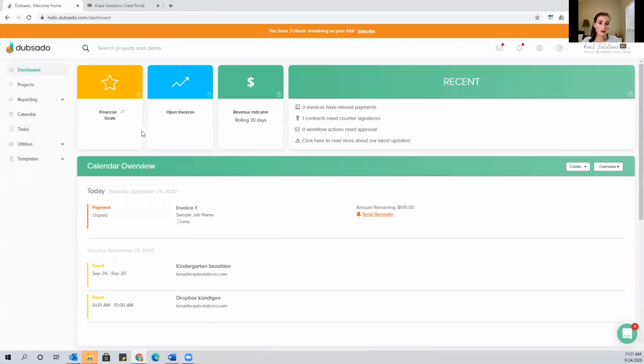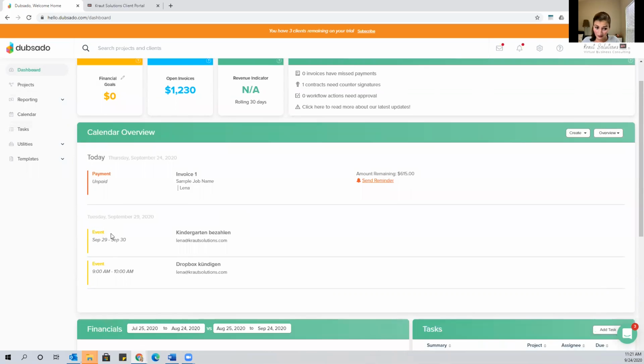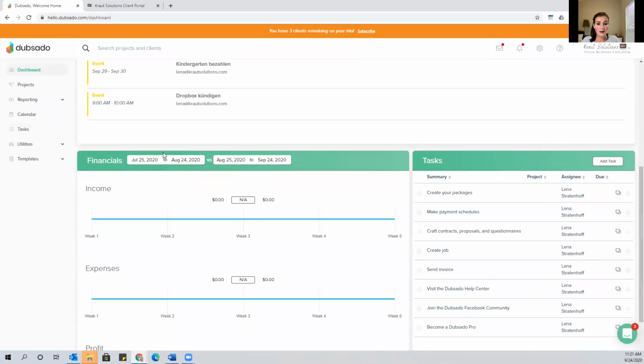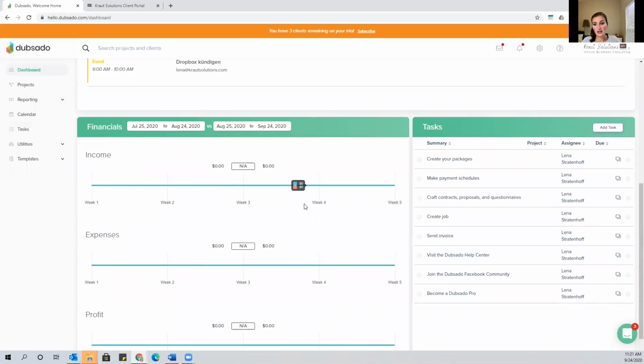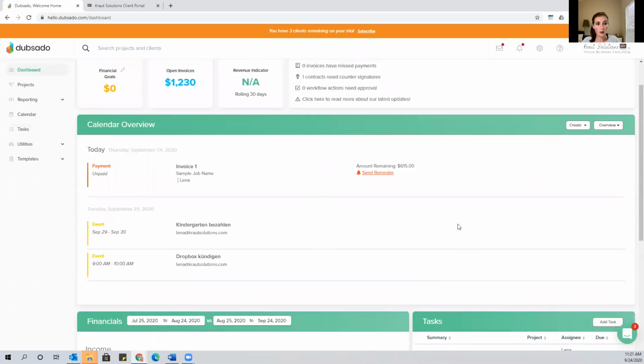You have a dashboard where you have financial goals, open invoices. The one that we just created is obviously still open. You can add some plans. You can connect your calendar, which I did. You have your financials, your task list, all that in one place.